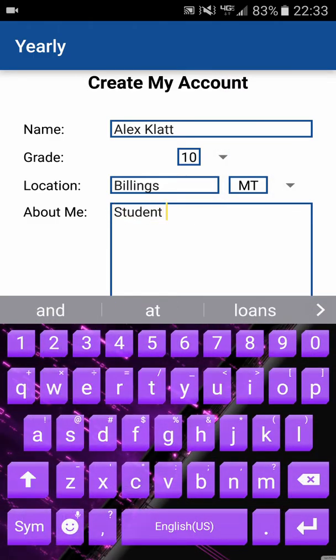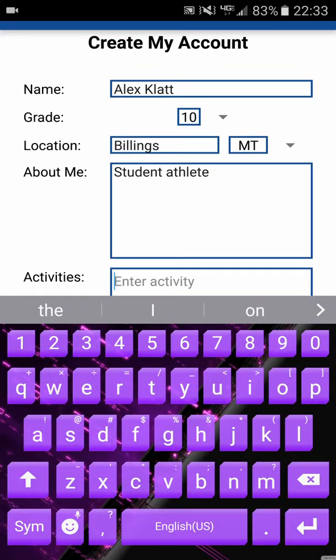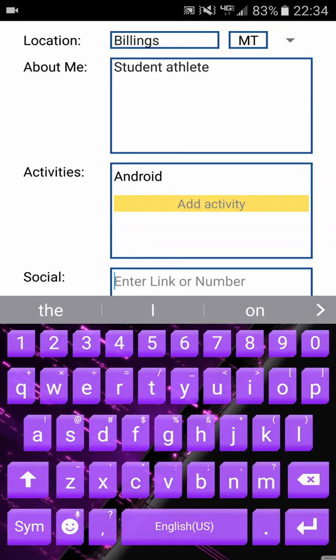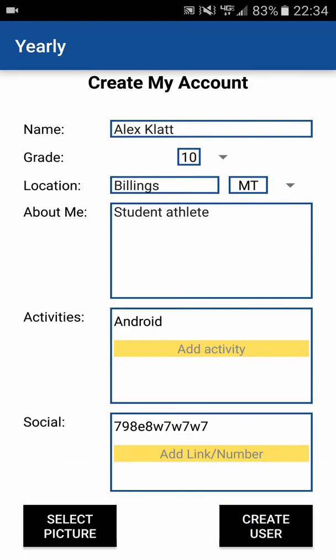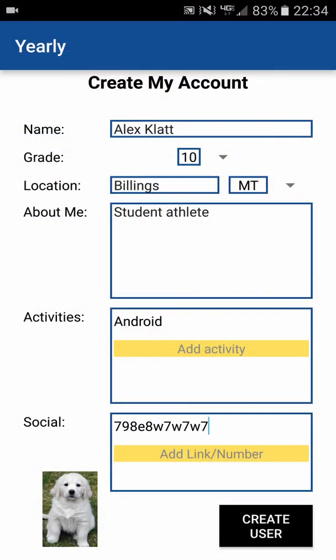You can also choose to write a little something about yourself. You can add activities that you partake in, and you can also add phone numbers or anything else that you would like. This could be a Facebook link, etc. And you can select a profile picture. Upon entering all this information, if you select create user, it will upload that data into the database using PHP scripts and some HTTP post method.